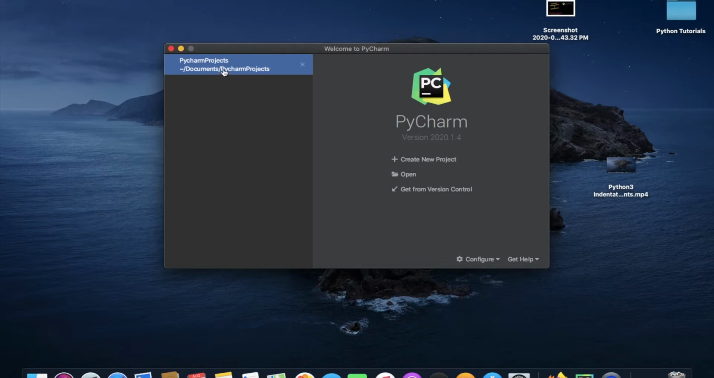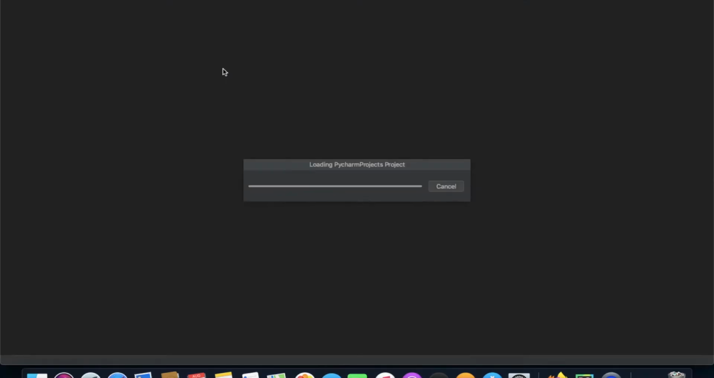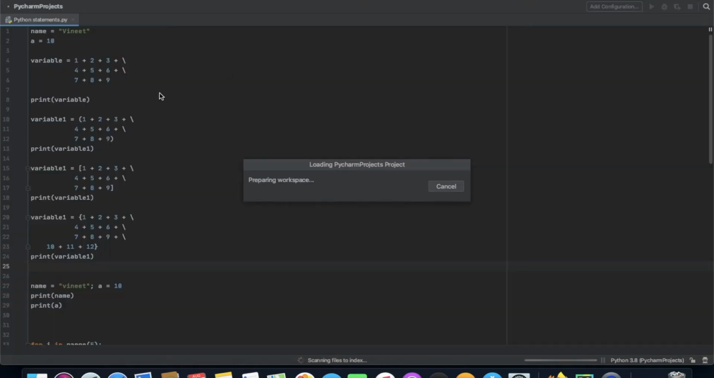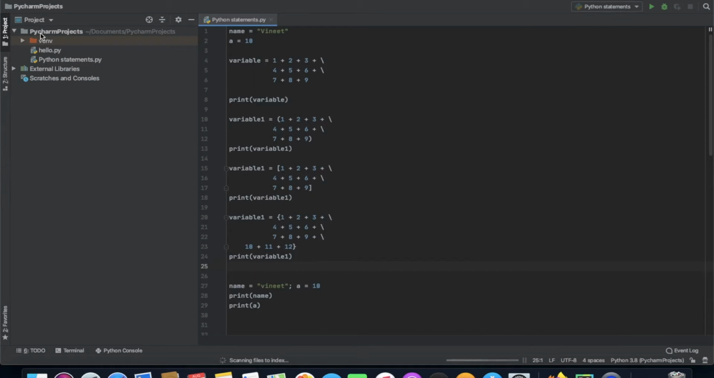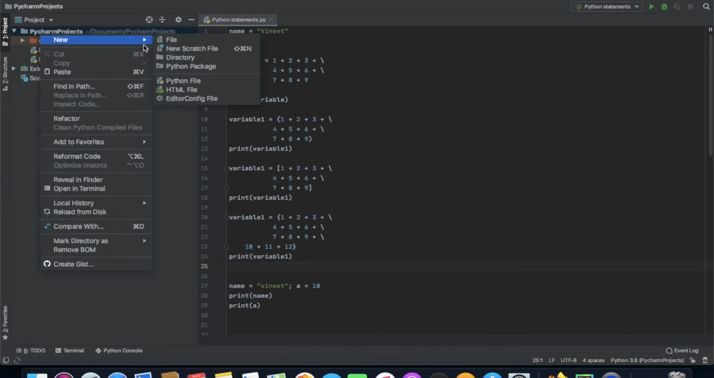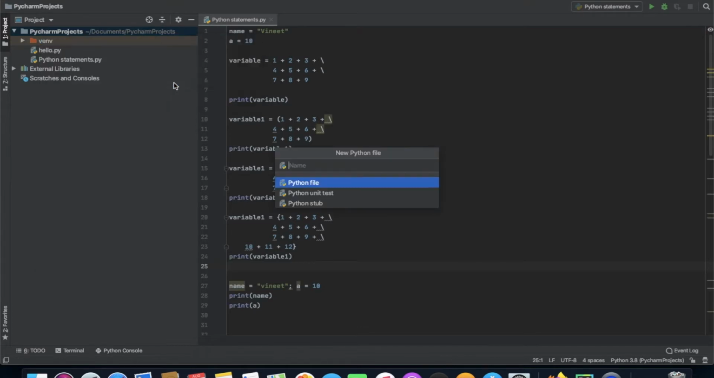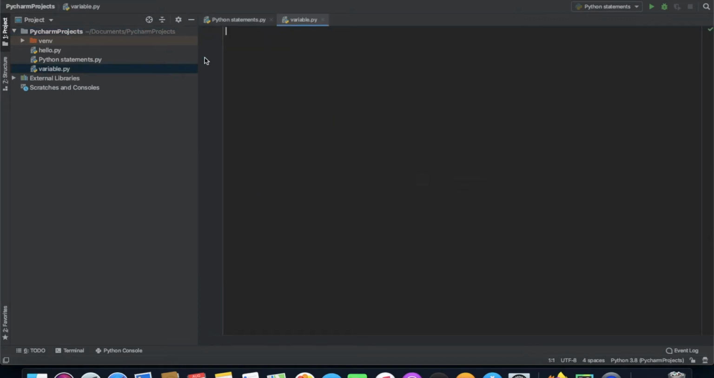First we're going to open our PyCharm project, and in this project we're going to create a new file. Like I have told you, we will be creating a new file for every separate topic. So I'm going to name this file variable.py. Now we will first talk about what variables are in Python 3.